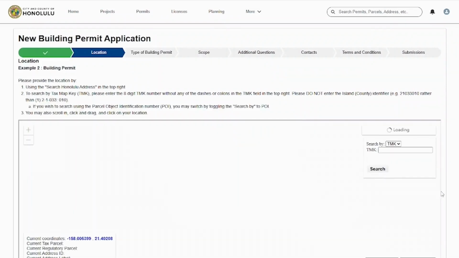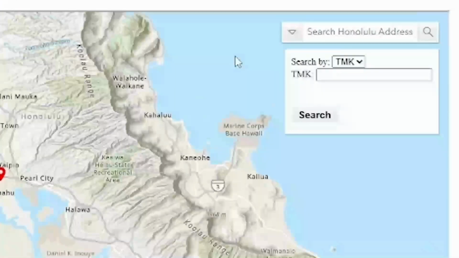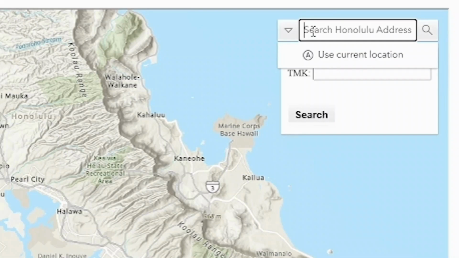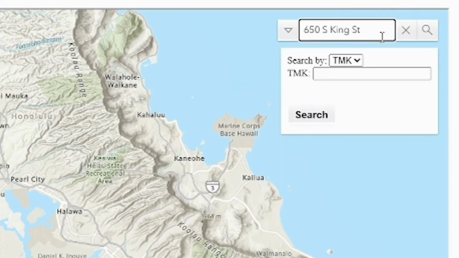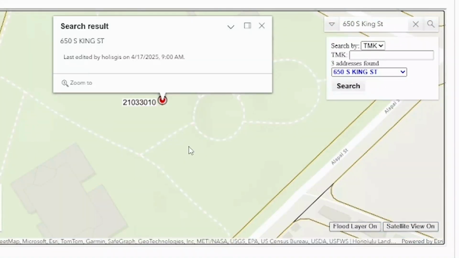Next, let's locate the parcel or building where your work will take place. Click on Search Honolulu Address in the right corner of the interactive map. You can also search by TMK if you have that number. Once you enter the address, the map will display the property location. You can zoom in to see the parcel number.